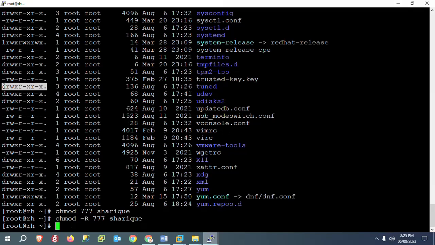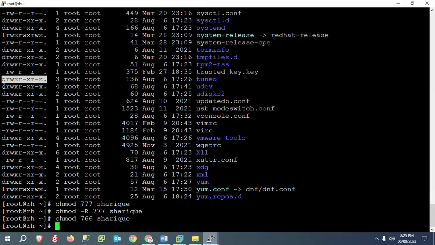Do you want to know how to give full permission to the owner and read and write permission to group and other? Only read and write permission to group and other, and full permission to the owner only. This command is chmod 766 and then the file name. I will use the same file, Sharik. chmod 766 file name, and press enter. So I have assigned full permission to the owner and read and write permission to group and other.